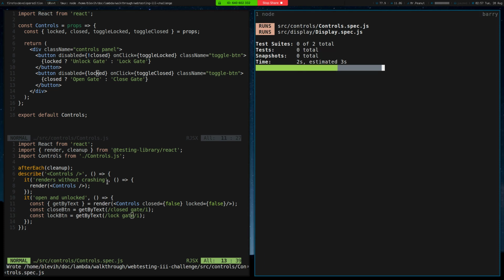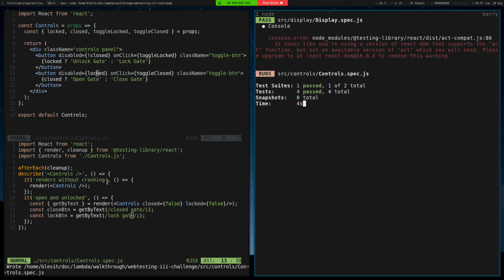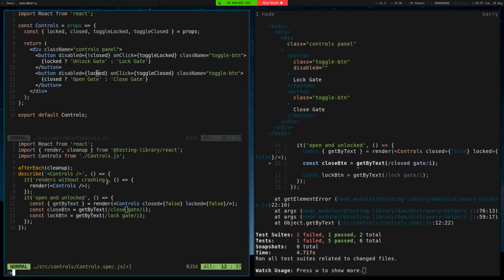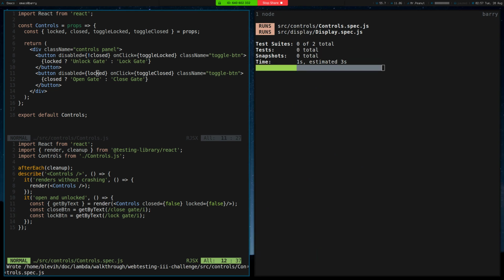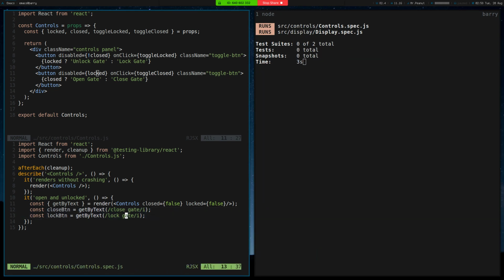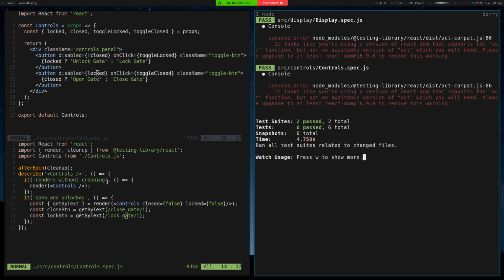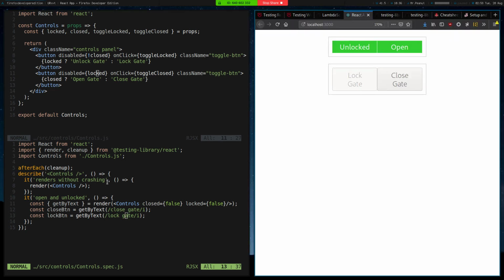Alright, so let's check and see if our tests are passing. Great. Oh, nope. Oh, this should be close gate instead of closed gate. Thank you, tests, for telling me when I'm wrong. I appreciate that. Okay, so now I want to check the disabled properties on these, because close gate shouldn't be disabled and lock gate should.